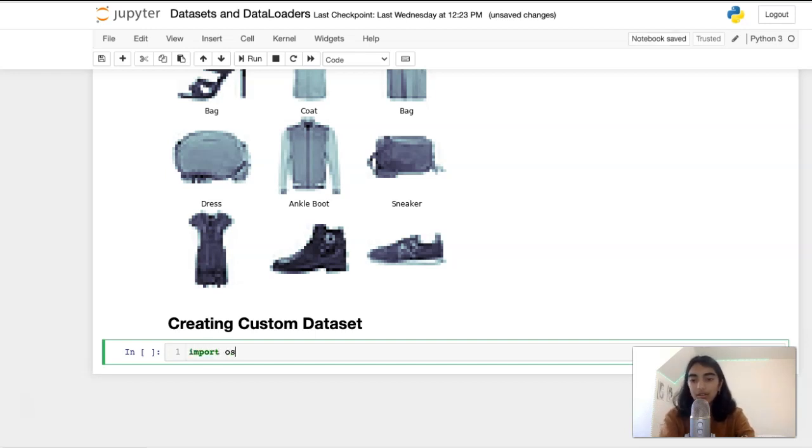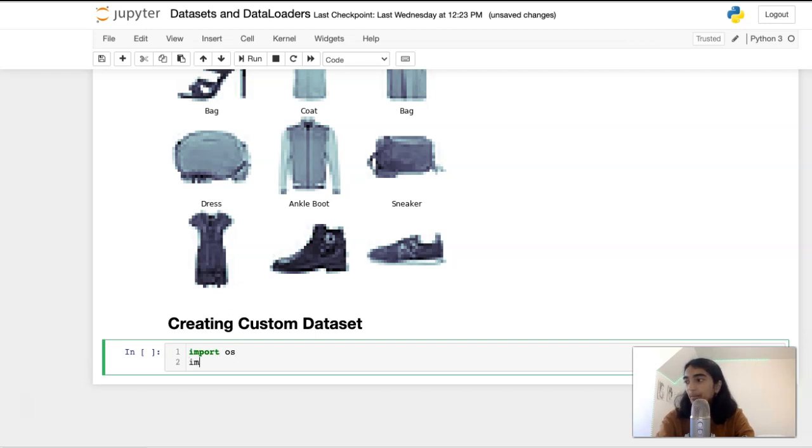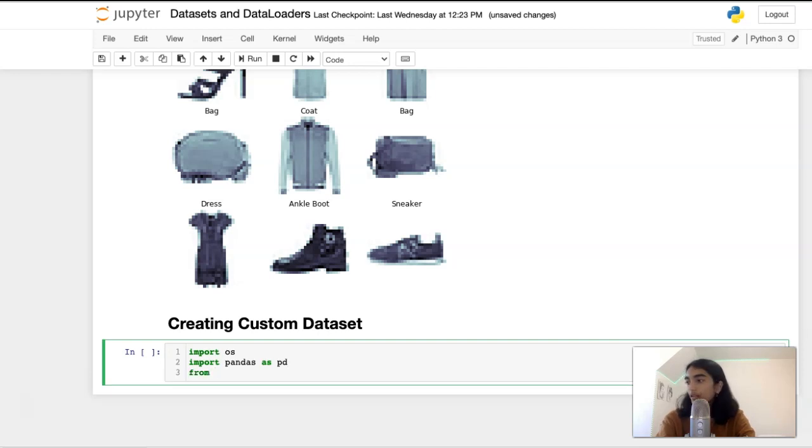In action. Import os, import pandas as pd. Pandas is great if you have tabular data, and it's also great for dealing with our labels. Let's also import torchvision.io. From torchvision.io, let's import read_image, and that's going to be good for turning images into tensors.